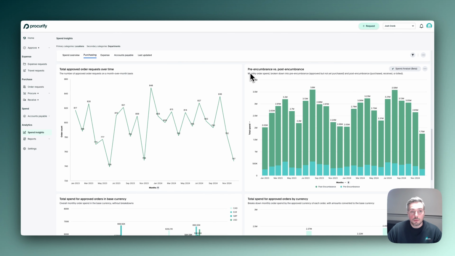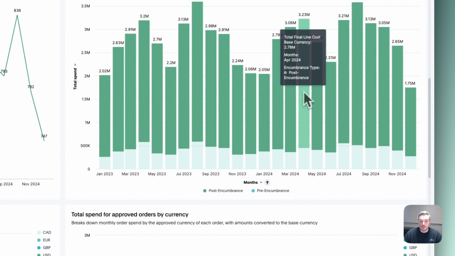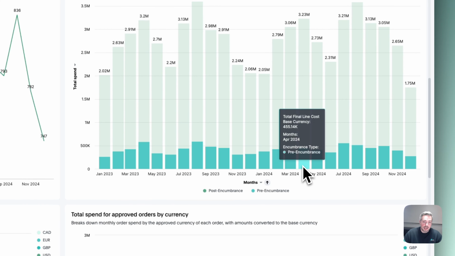You can also see your pre versus post encumbrance data as well. So pre-encumbrance being orders that have been approved but not yet purchased, and post-encumbrance being orders that have been purchased, received, or billed. And you can see the breakdown here. Hovering over the data in any of your visualizations will also bring up a little additional data for you to better understand exactly what you're looking at.